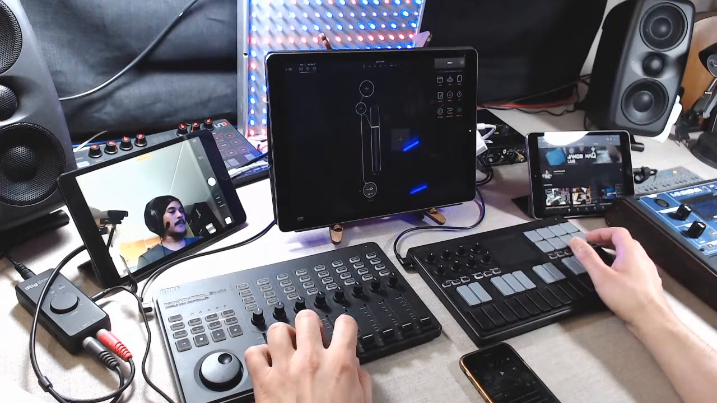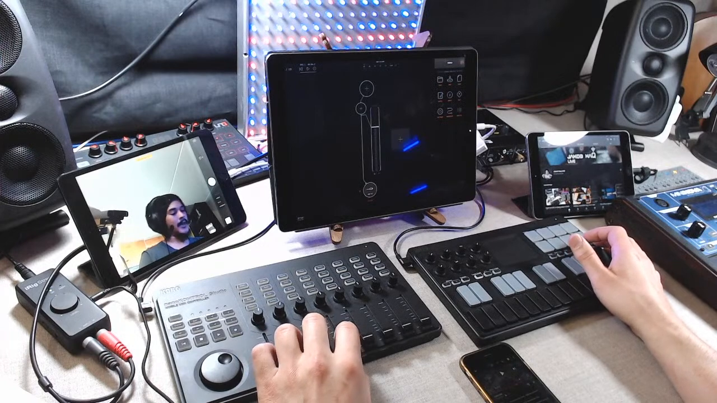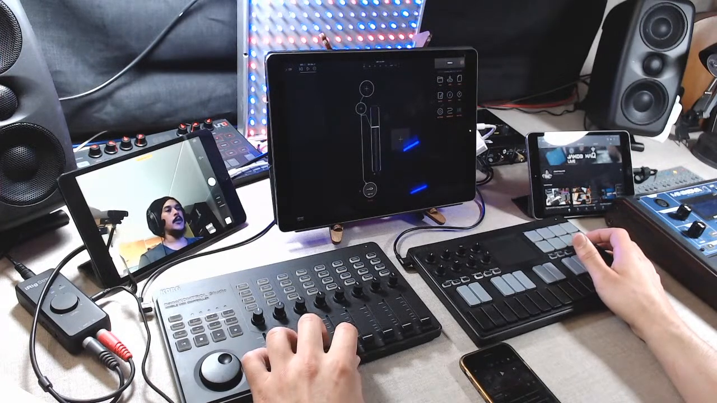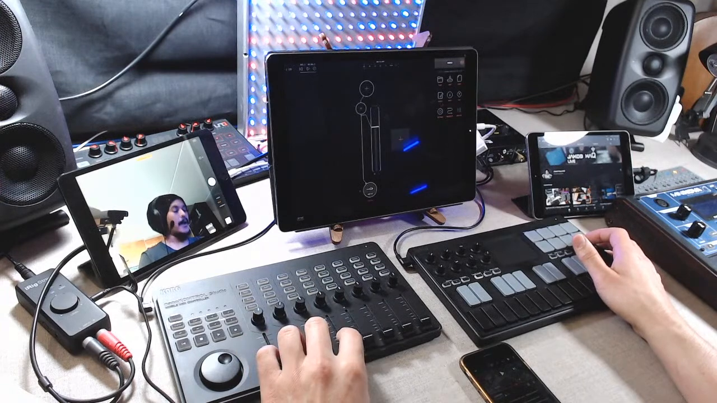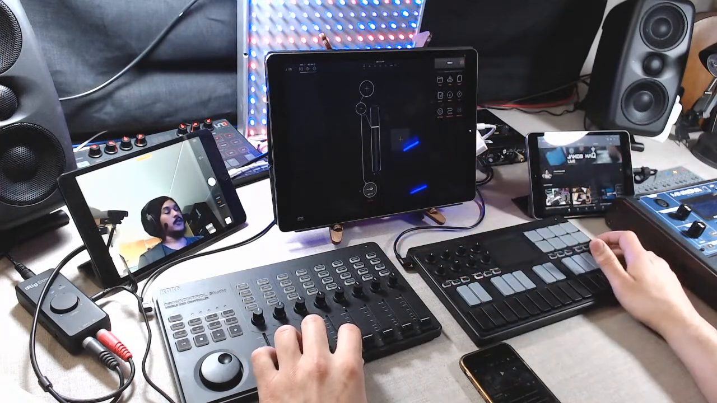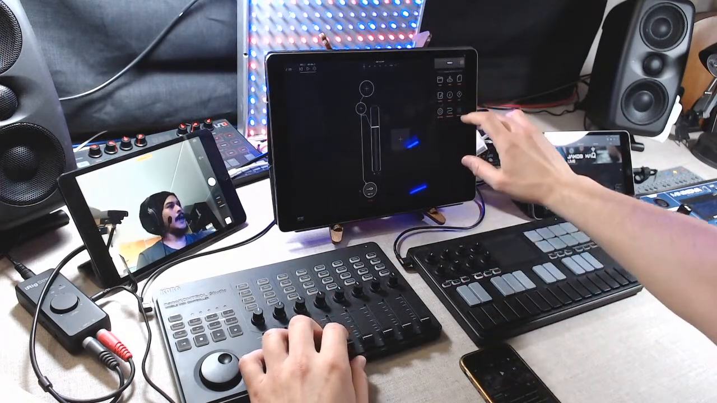It's too strange for me because I was so used to using Cubase in the past, and when I wasn't using that, I was using something else.